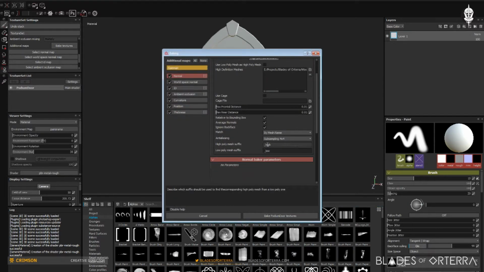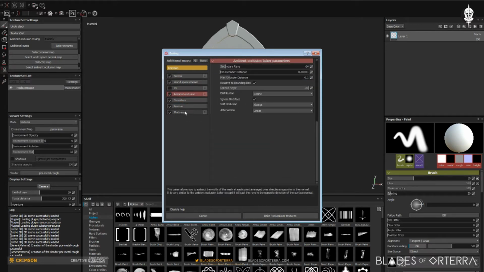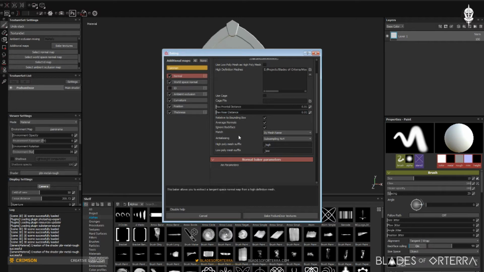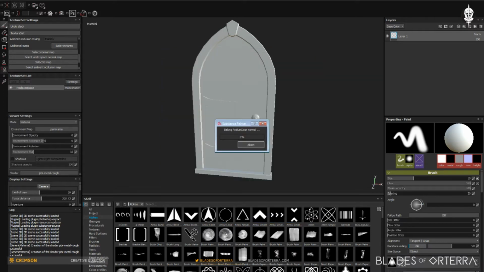Anti-aliasing, by mesh name. I'm going to take off ID, curvature is fine. Self-occlusion always. Alright, we're basically good to go. Alright, I named it properly. Thank goodness. So we're going to do that, and then once that build is complete, we are going to go into the next step.